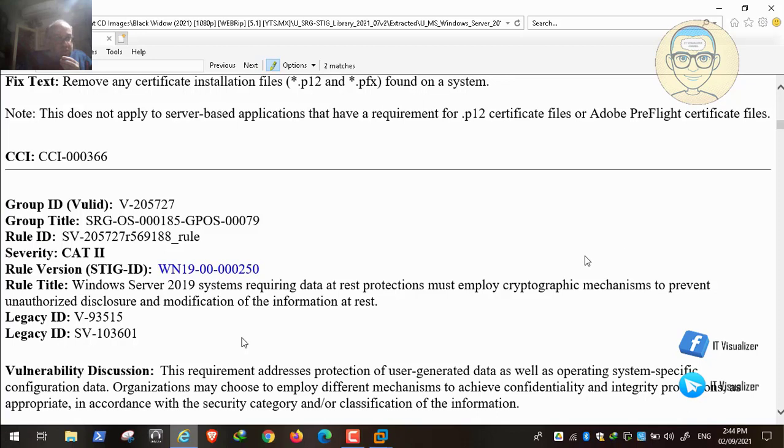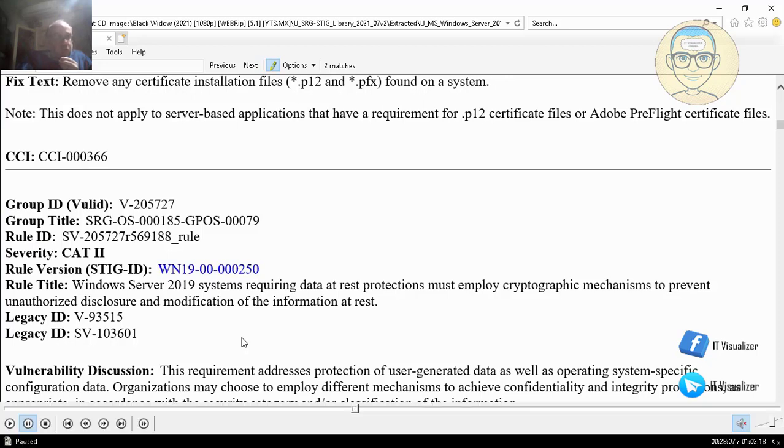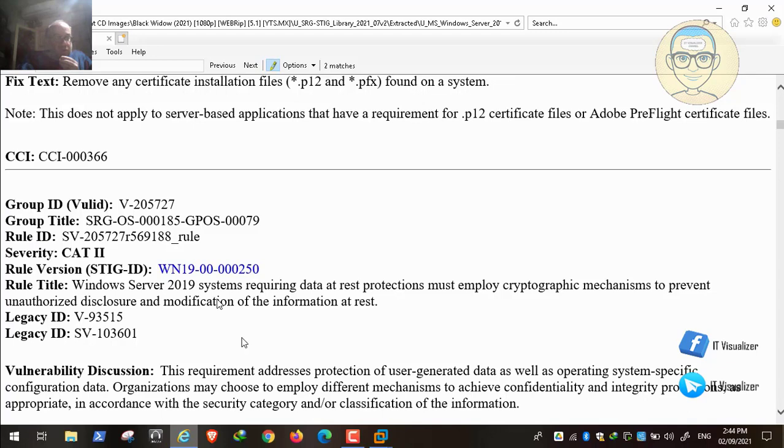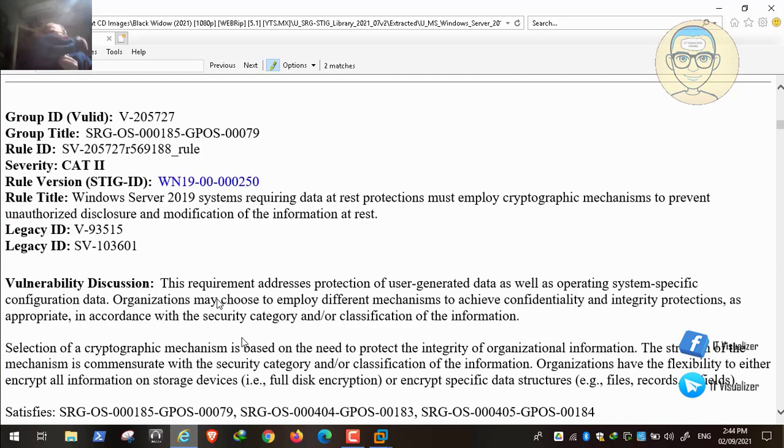Actually, it's a best practice to implement BitLocker widely in your domain, and I have a complete lab on how you can deploy BitLocker on a wide range in your network. So we will just stop here for a moment.